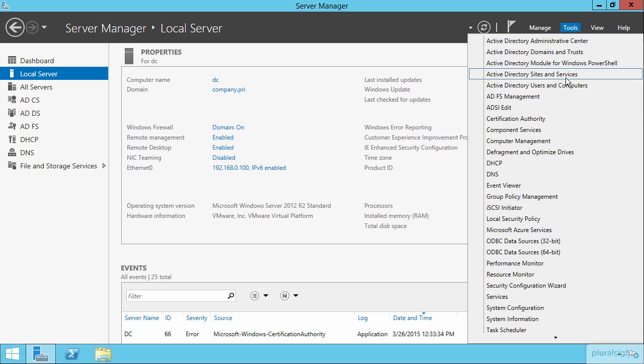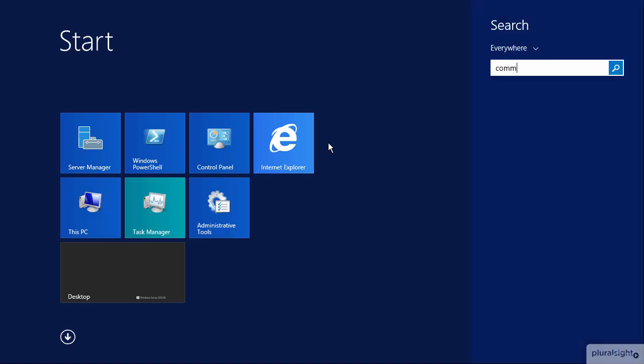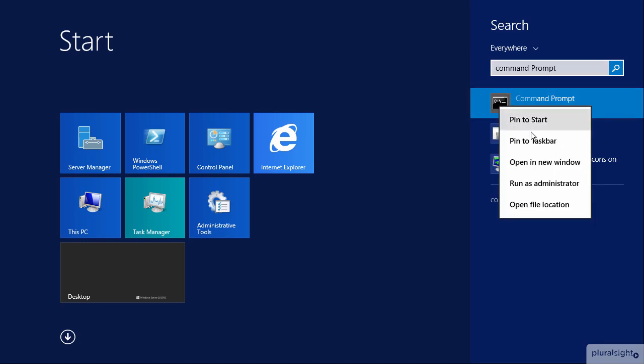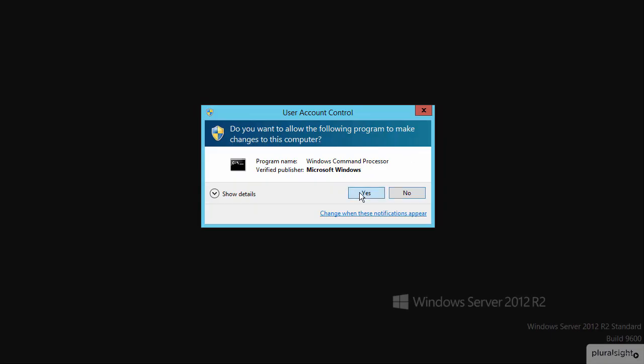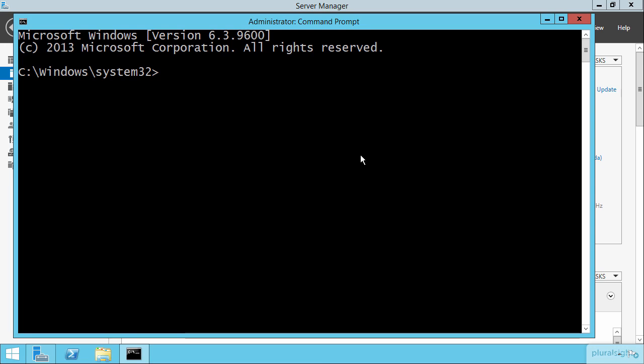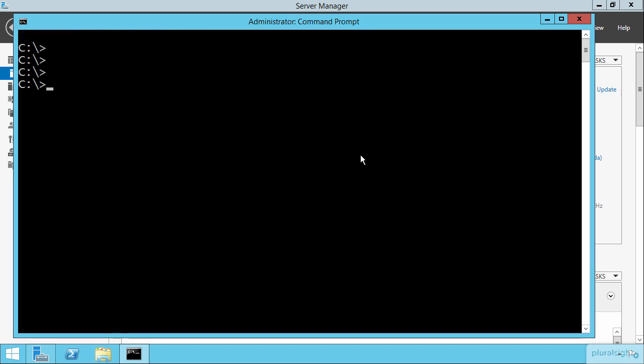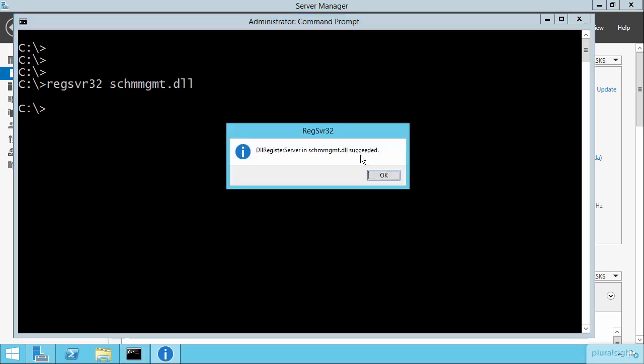In order to make available the Schema Master role, we have to do a couple of things first, not the least of which is to bring up an elevated command prompt here so that we can register the DLL that's associated with that Microsoft Management Console. If I just clear my screen here, I want to show you the command regsvr32, which is the tool we use to register a DLL. And then the DLL we want is schmmgmt.dll, I believe. And if we run that, that will actually register the Schema Management DLL.